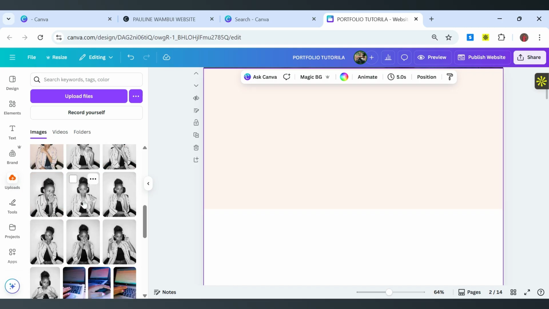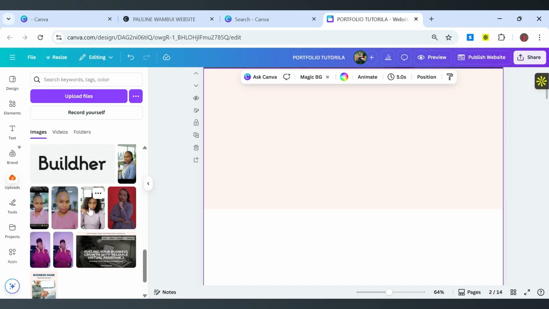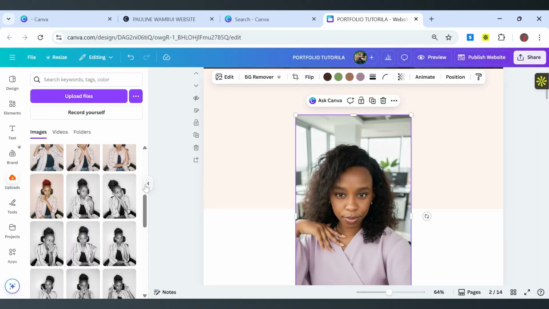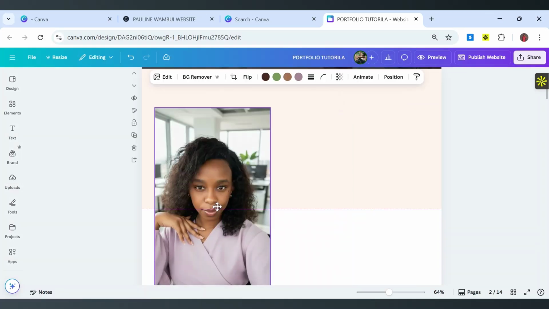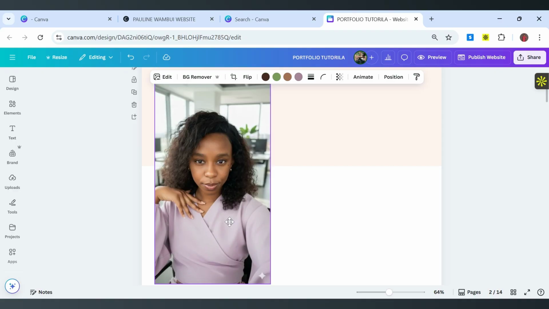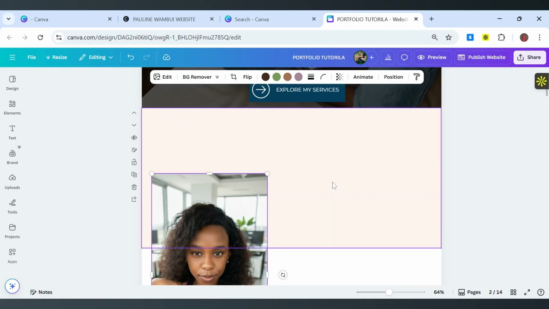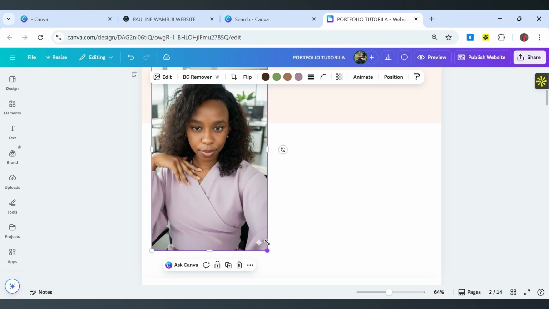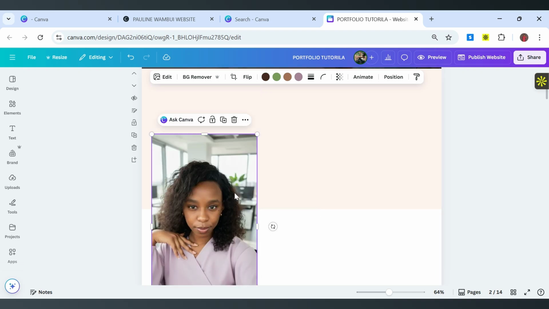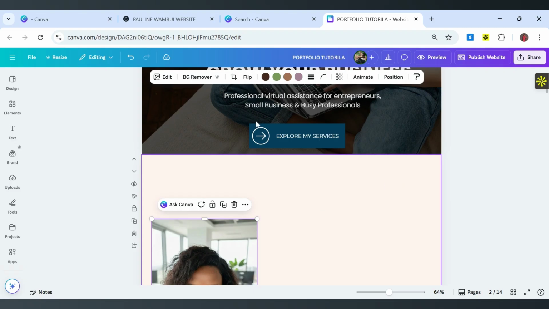Let me look for that exact photo. Yeah, here we go. I'll put it on there. Now you see, it looks like I have a photo lying on top of two pages, and in real sense it's one photo on one page. It's just that I've used the shape feature.